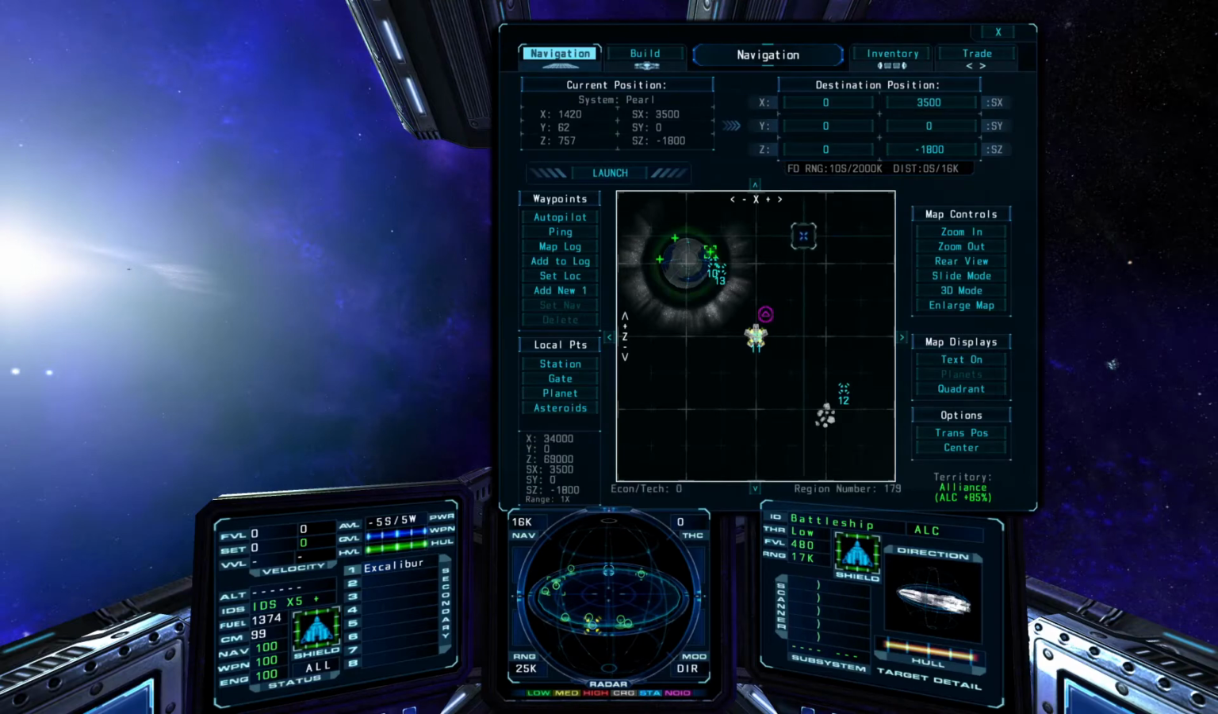Once we have the nav map open, the first thing we need to do is select where we want the first waypoint to be. To do that, you can just left-click on the map, and that will set the nav point there. Now if we click on the Add New One button here, it'll place the first waypoint at that location we selected. And when a waypoint is set, you'll see a number appear below its icon.